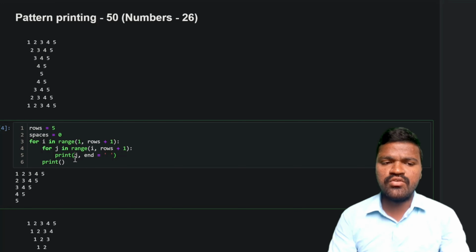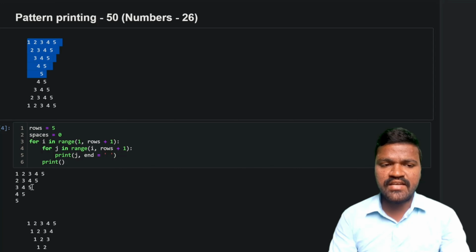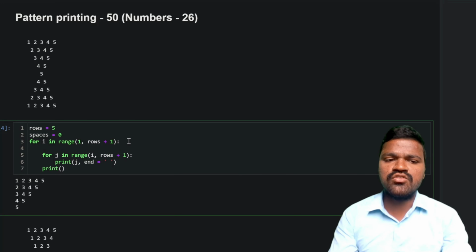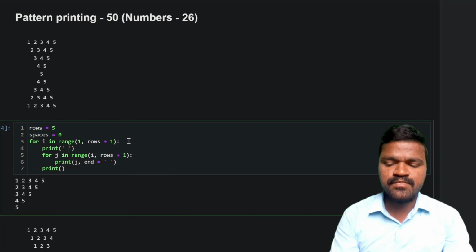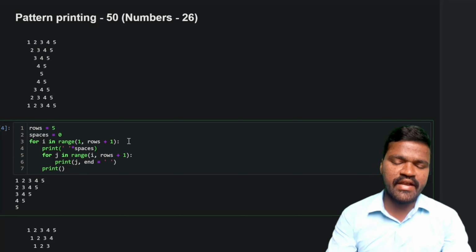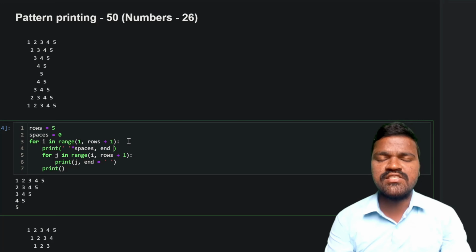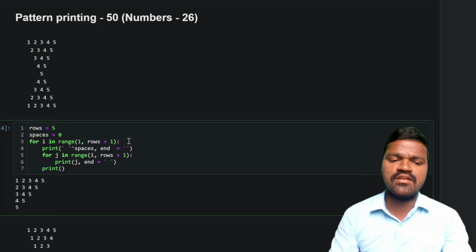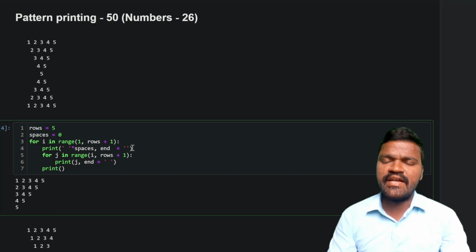So next, this pattern is not exactly the same, right? We have spaces before these numbers here, so we need to get these spaces in our pattern. To do that, as and when I enter this outer for loop, I will print space and multiply it by the spaces variable, because by using this spaces variable we keep track of these spaces. In the end, I will mention nothing, because by default end has a new line character, and we don't want any new line character here. For that reason, I am replacing it with nothing.